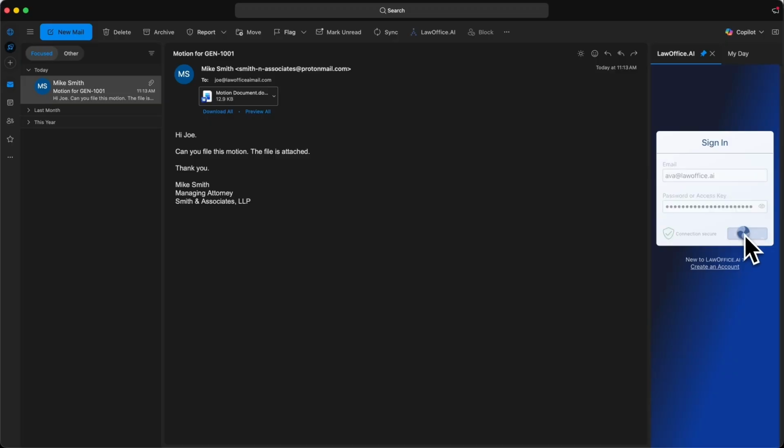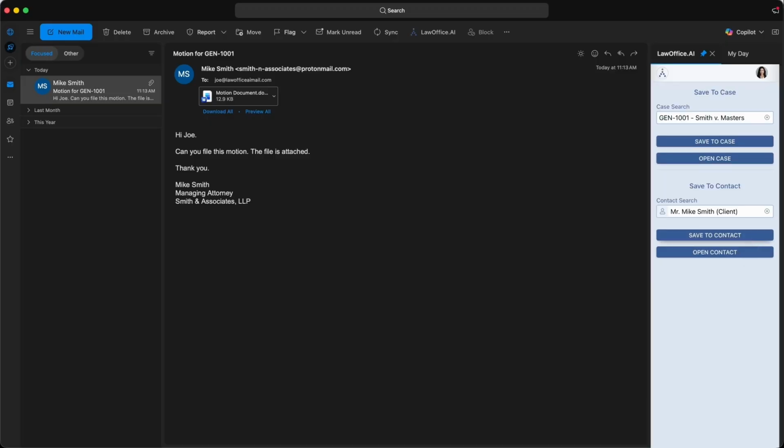Once you're signed in, you'll notice that the Case Search and Contact Search fields populate automatically. The add-in is smart. It scans the email subject line for a case number to instantly load the corresponding case. It also cross-references the sender's email address with your LawOffice.AI contacts, preloading any matches. This automation saves you valuable time when associating emails with the right case or contact.